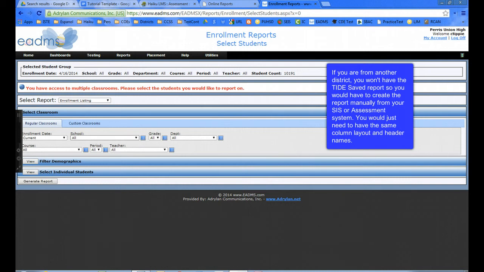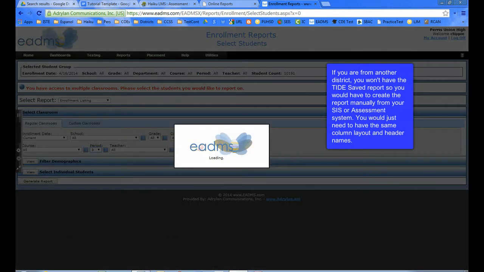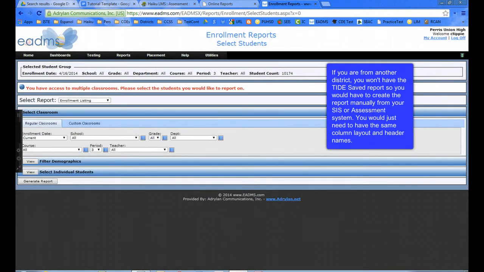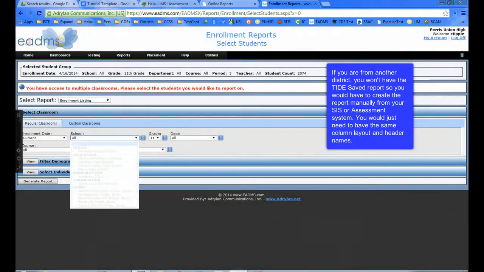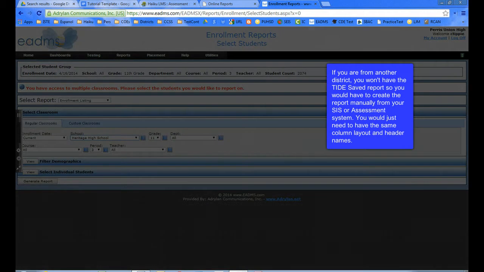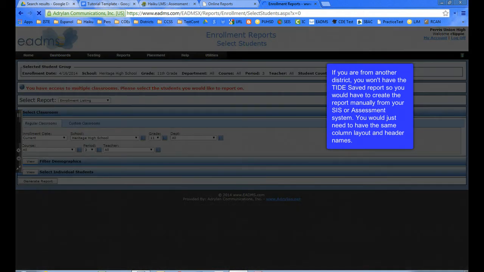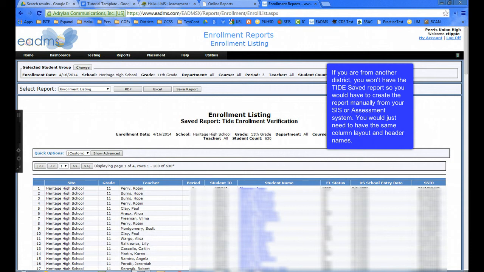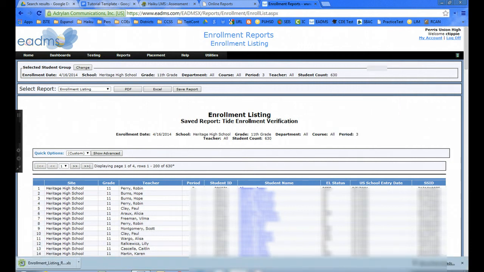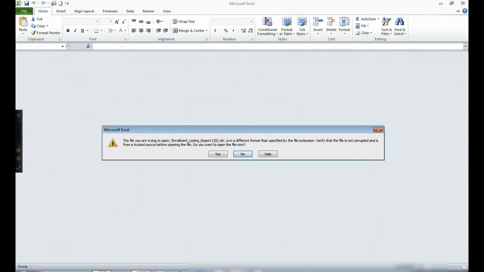And on this screen, we're going to select the period. So I'll do third period. If you're at a school where you have multiple grades testing, you could select multiple grades. I'll just do grade 11. And I'm going to choose the school that I'm working with, and then hit Generate Report. And then my report comes up. I'll click on Excel. I'm going to open up the spreadsheet, and you have to do this.